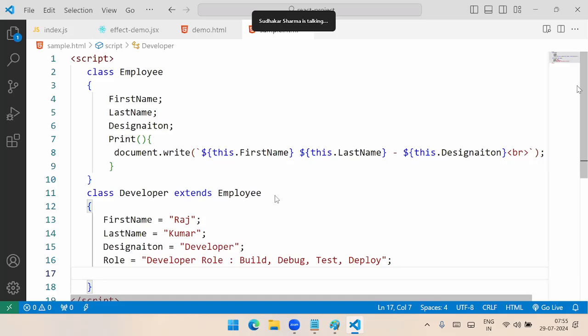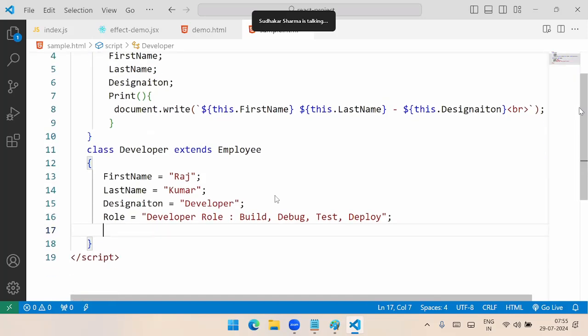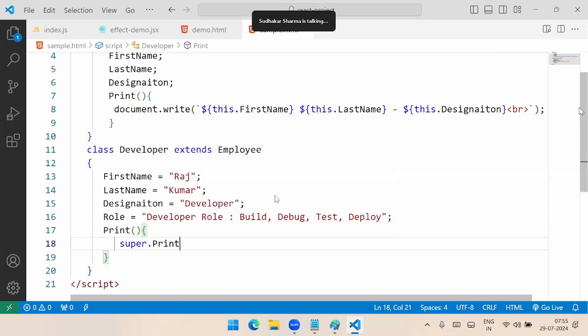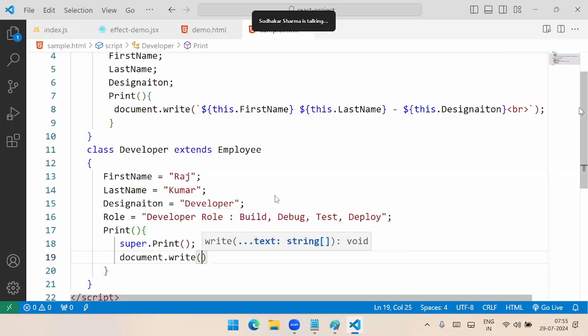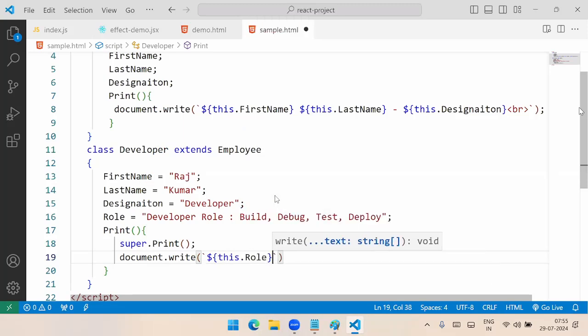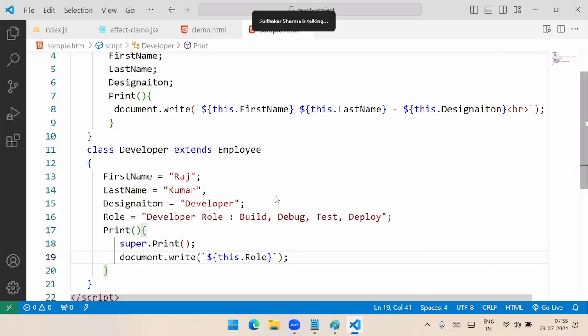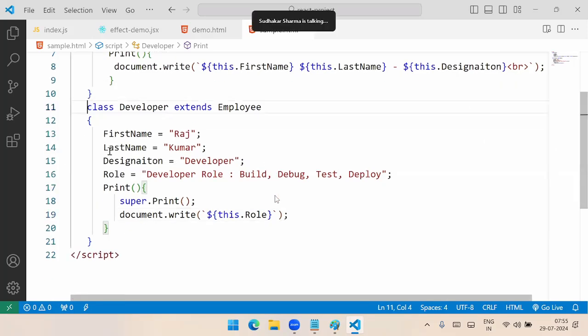And next important is print. It should print first name, last name, designation, which is already done by the superclass print method. So we will use super.print. It should additionally print document.write, this.role, that it should print extra. That's additionally we added.